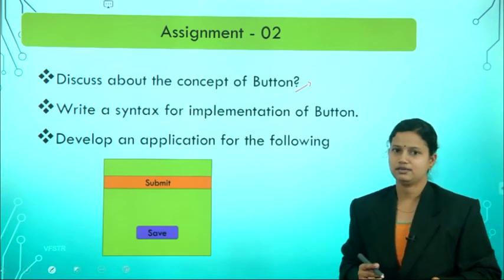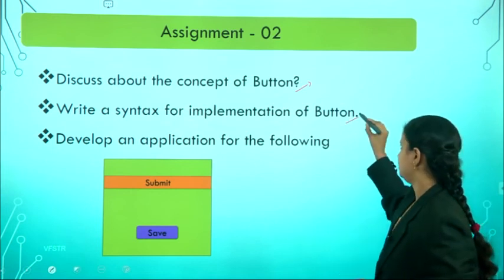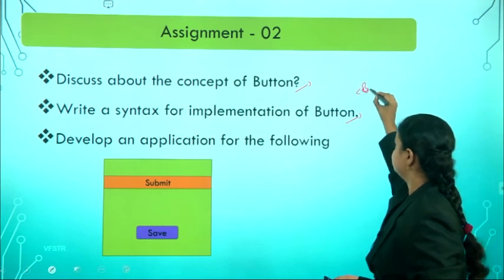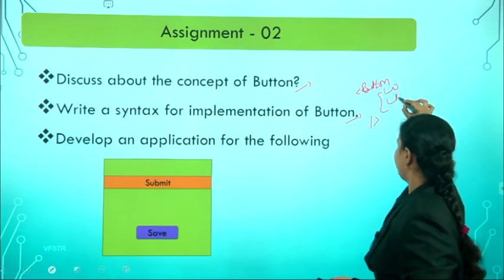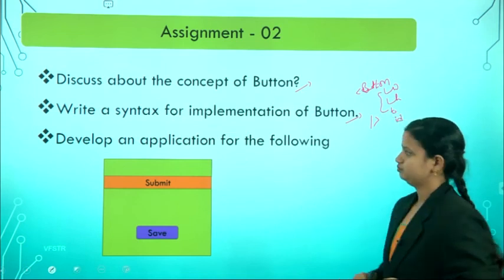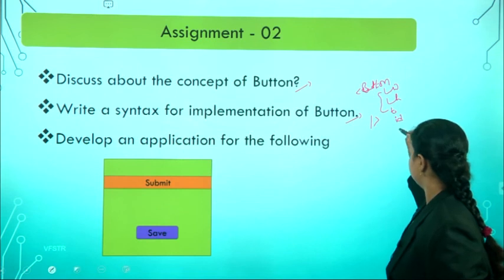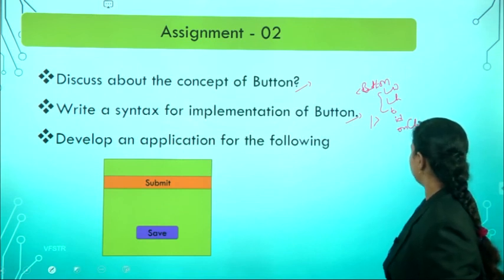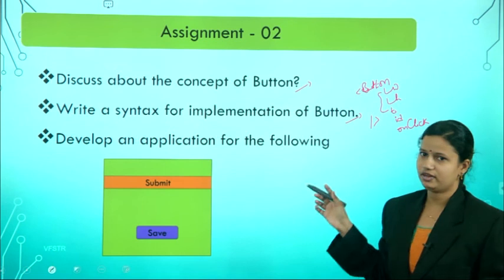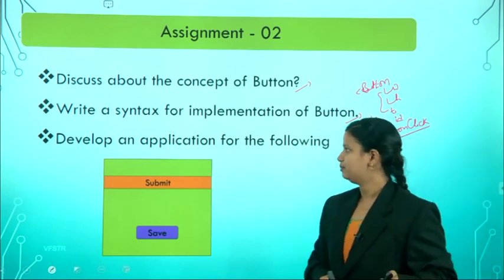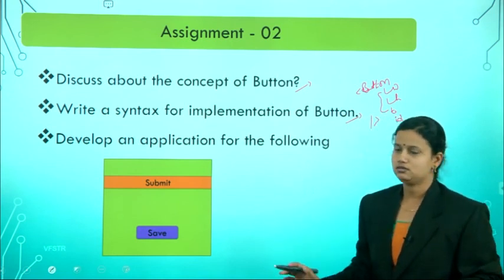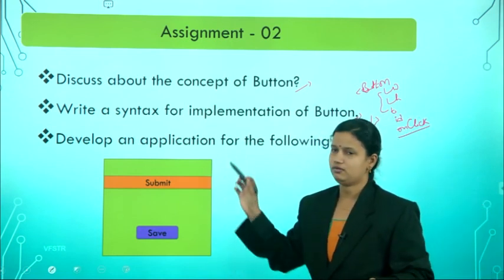The syntax for implementation of the button is just the opening and closing of your button. Within that we specify layout width, layout height, text, and ID, or one more thing, onClick. If you want to call the method directly from the XML file, you have to implement the onClick property. And next, develop an application for the following output.